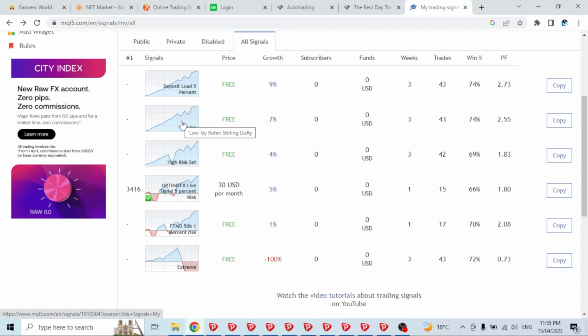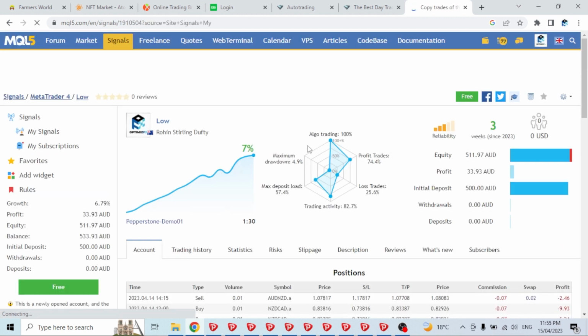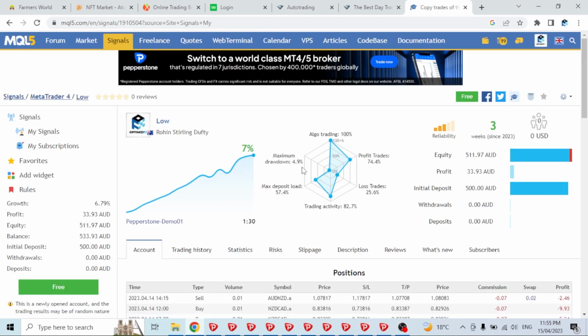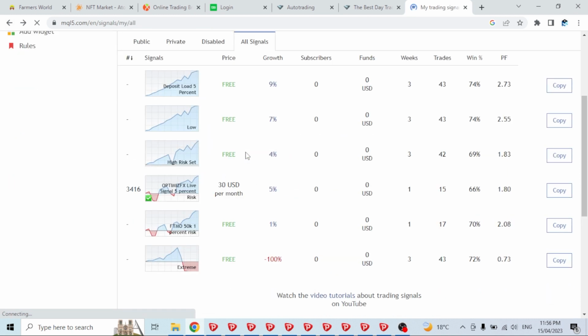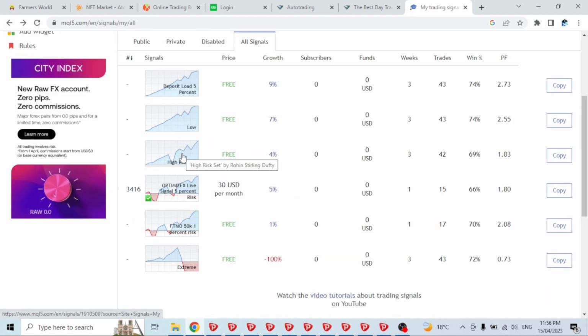Now the low risk one is 4.9% max drawdown, 7% profit in, we'll say 2 weeks, because I don't know why it's saying 3, but there you go. That's also free. The next one is the high risk one.